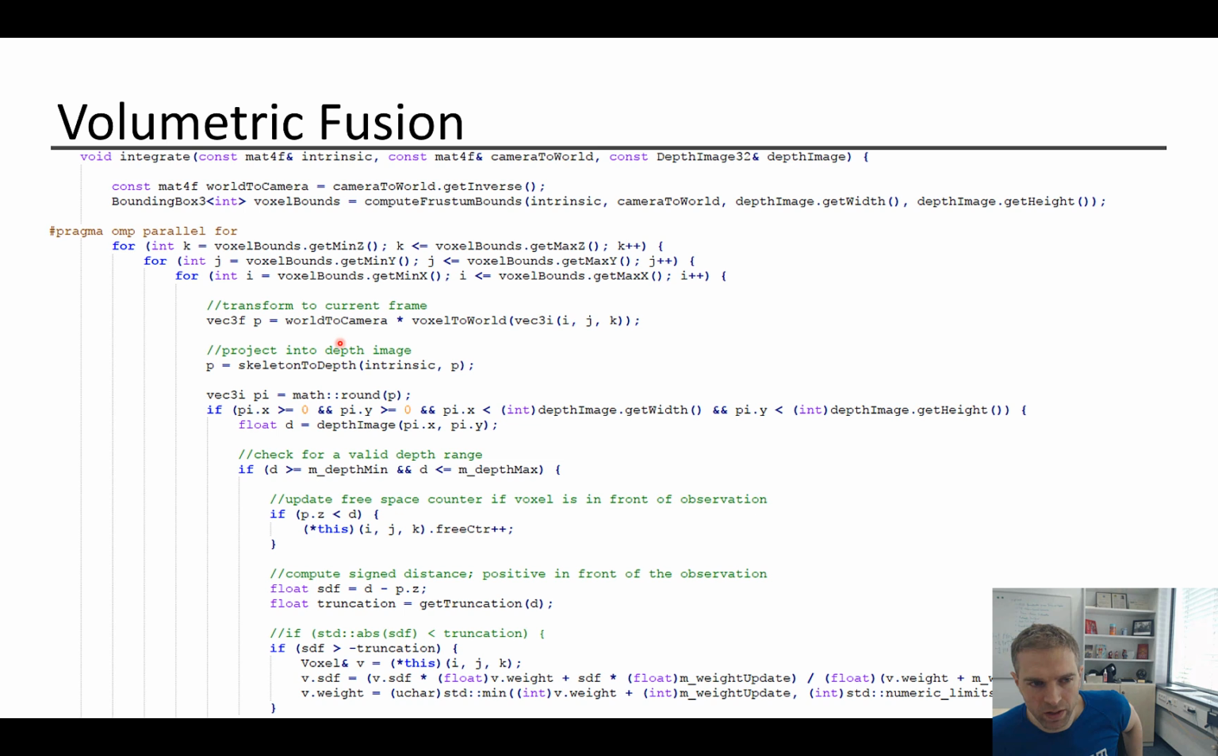Then we are projecting. This is transforming the voxel into the current frame, which gives you the floating point position in camera space. Then we're projecting this point into the depth image. This is just an intrinsic camera transformation, with the scale and the depth. Then we have the point P, and we're converting this P to an integer value. Then we're checking whether it is actually projected within the bounds of the depth image, so we don't get a segmentation fault. Then we're looking up the depth value D at the location where this point projected.